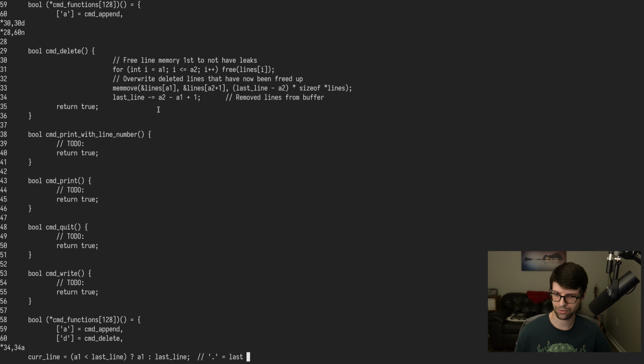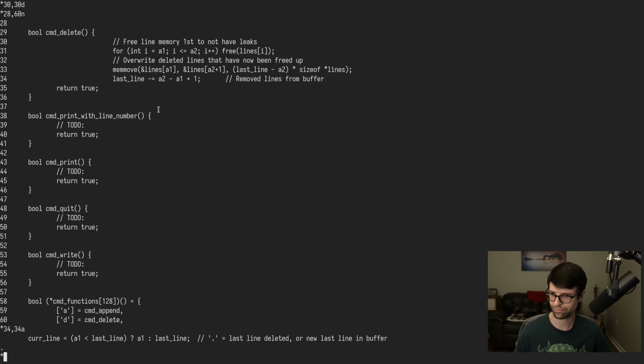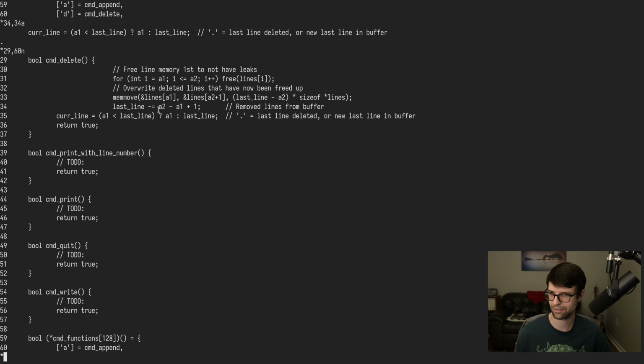So dot equals last line deleted or new last line in the buffer. And that should be all right. So I'll just put that there. That way, if we delete lines 7, 8, 9, 10 in a 10-line buffer, then last line would be 6, and current line would be equal to that. If we delete lines 1, 2, and 3 in a 10-line buffer, we would still have new lines 1, 2, and 3, so this can be equal to that. Maybe it's not A1, maybe it's a different value, but I think right now that'll be okay.